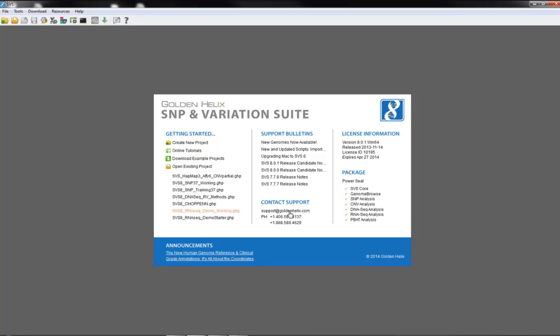In terms of RNA-seq, you'll notice RNA-seq over here at the bottom right. This is the newest area of functionality in SVS. And what we're supporting at the moment is differential expression analysis. And similar to the DNA sequencing tools, there are a few limitations to be aware of.